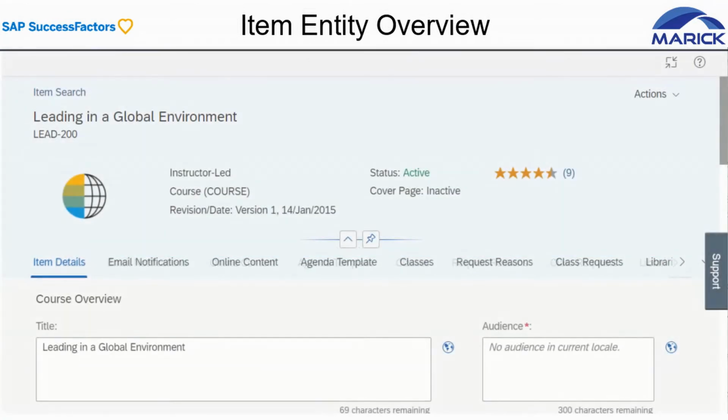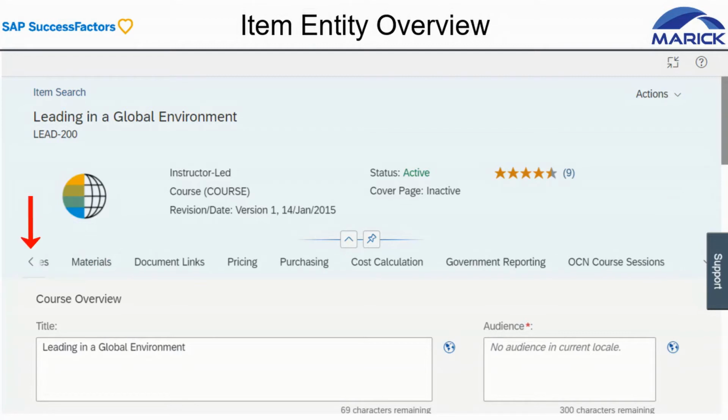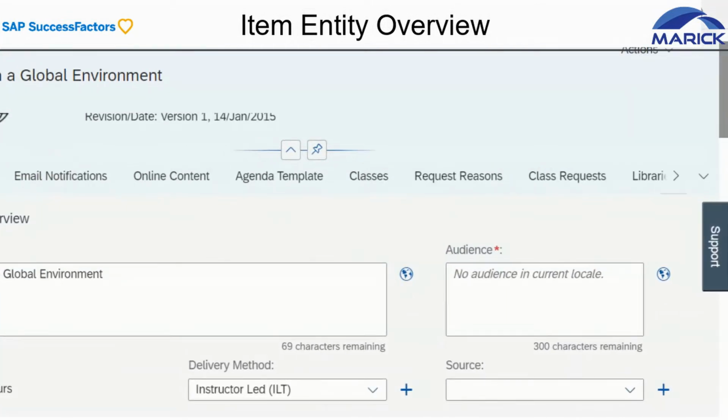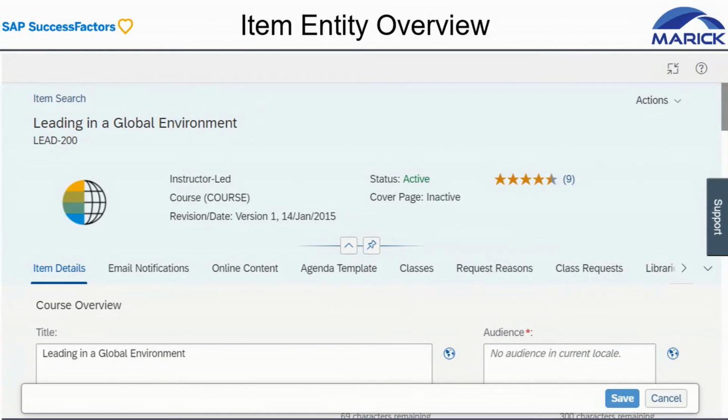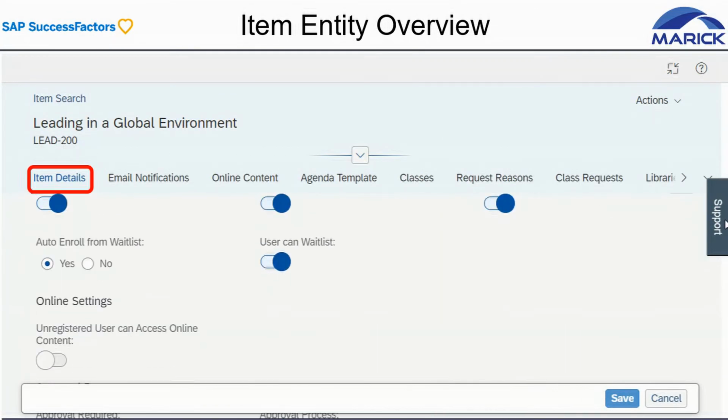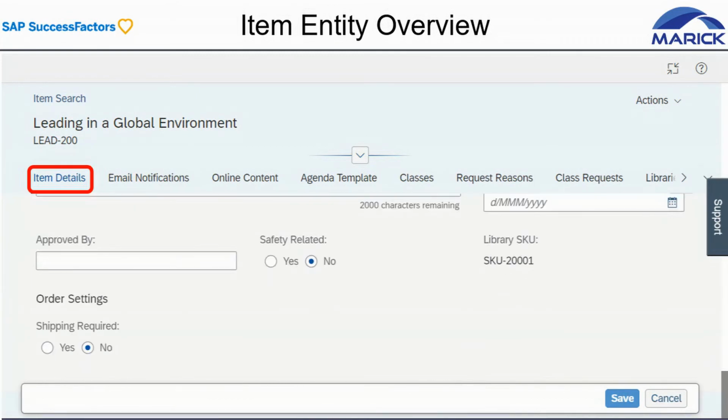Click the greater than chevron on the far right to scroll to the right, and then click the less than chevron that appears on the far left to scroll back. Now click the down chevron on the far right for a drop-down list of tabs. One of the most common tabs you will use is the Item Details tab. Click on that tab and scroll down the page to see the fields available to you.